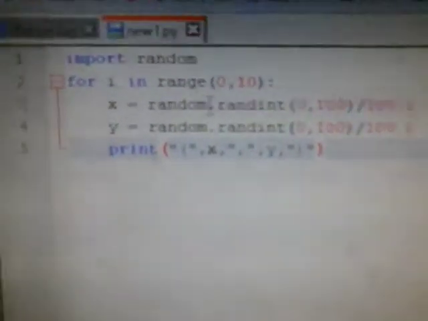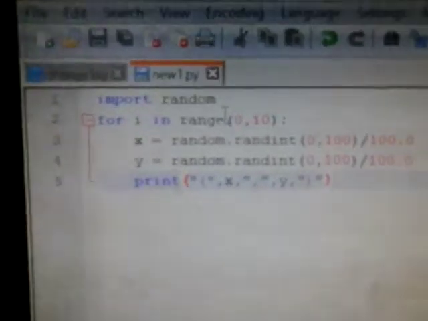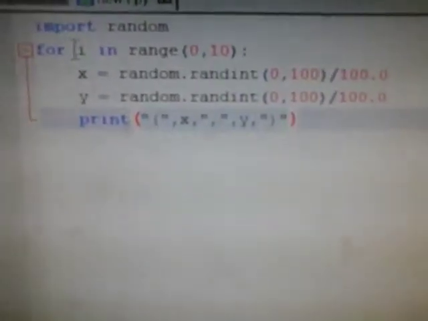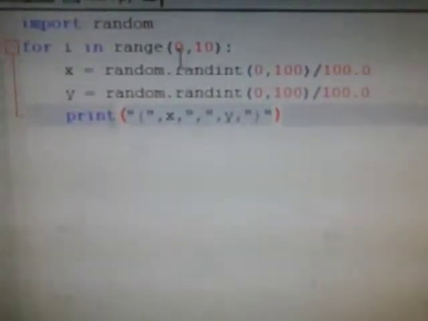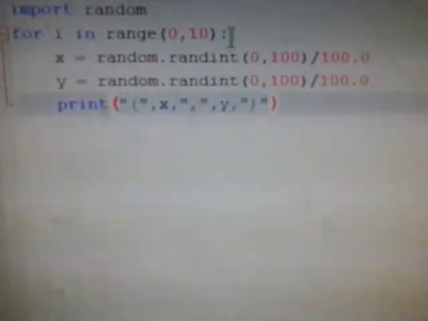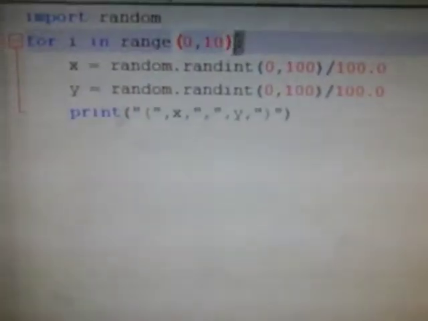Alright, so I made another video just to show you that even though this is Python 3, all the things we learned in class will be the same. As you can see, I have an import random, and the for loop is still for i in range. Given the range 0 to 10, it means it will loop 10 times. Don't forget about the colon.